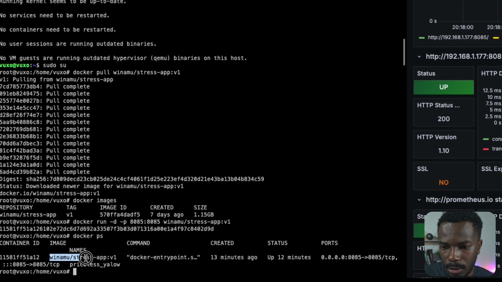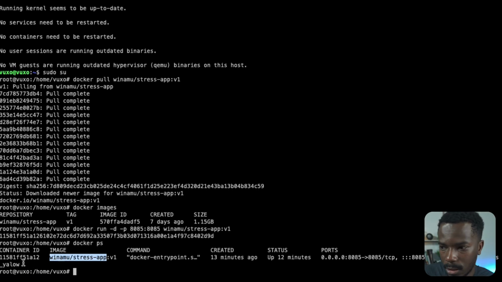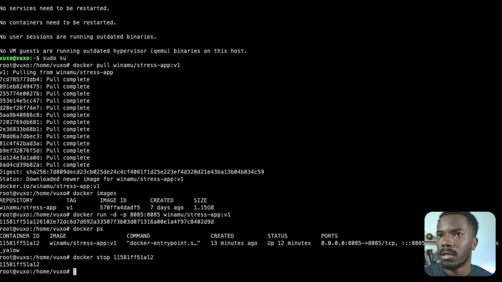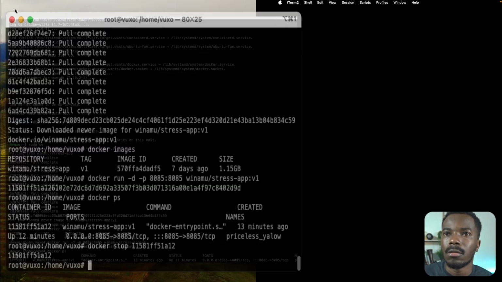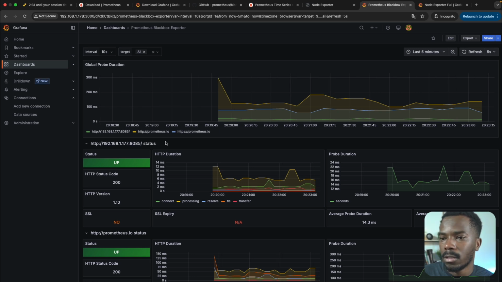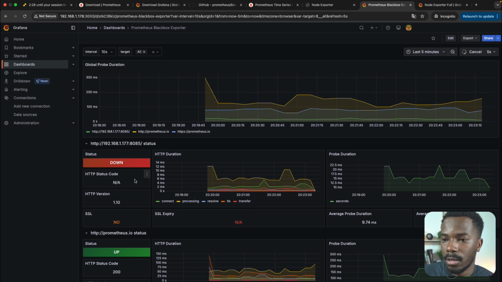So what I'm going to do is just stop it, or I can use, I think it's the ID. Well, it's a long ID. Hopefully it's the one. Okay, let me try to stop it here. So Docker stop. Okay, this image has been stopped, and in no time we're gonna see that we are no longer getting a 200 response from our website. You can see here status down, status code non-applicable.